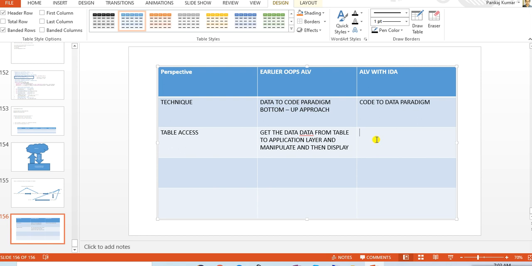But here you don't have to get the data from the database table to application layer. Everything will be done by this IDA framework. They will get the data from the table, but you don't have to do anything. You don't have to do anything manually to put the select query and all. Your IDA framework will do it for you.